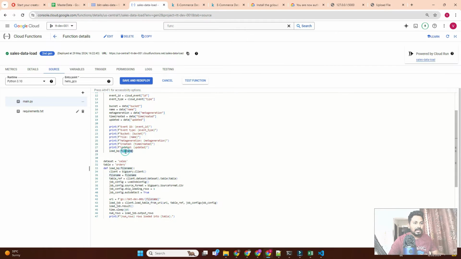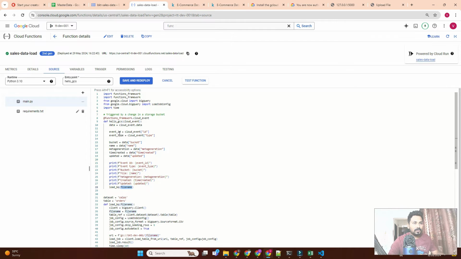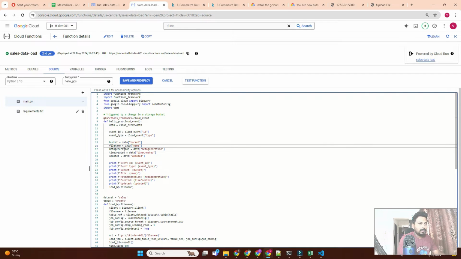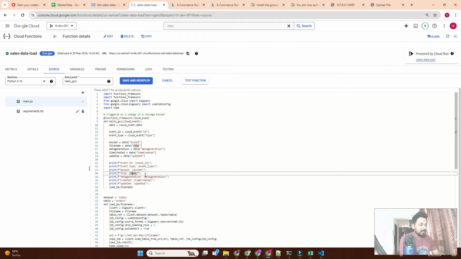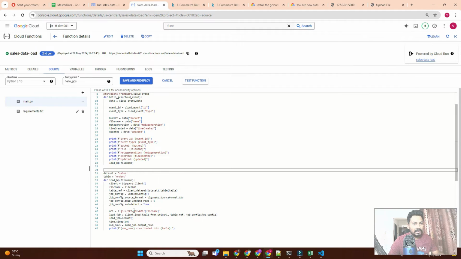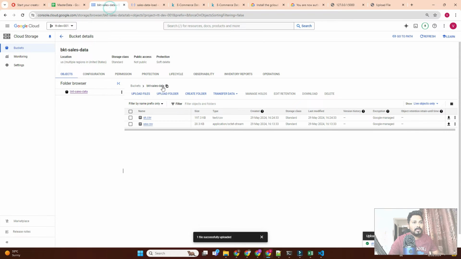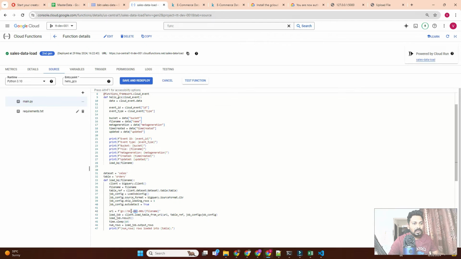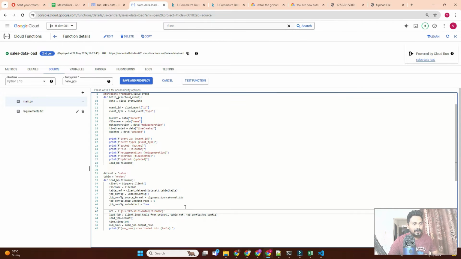Where the file name is defined, instead of this name I will use file name, because this is the name of a file, and here also I will mention file name. For the bucket name, either I can get it from here or I can hard code it. As we are aware of our bucket name, let's copy this bucket name and put it directly here, which is the file URI.